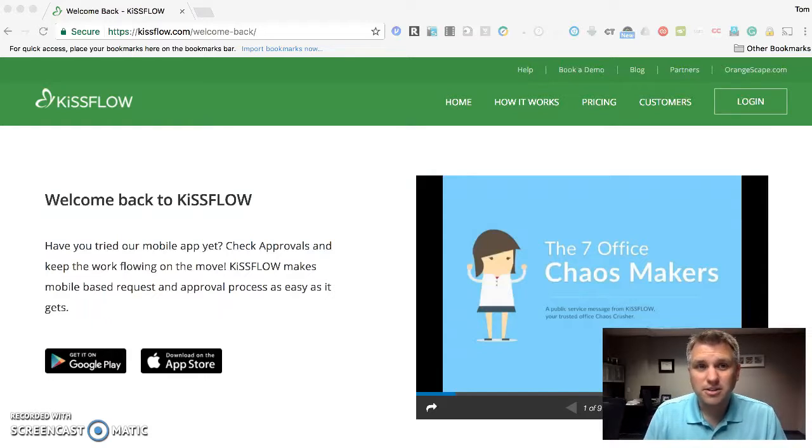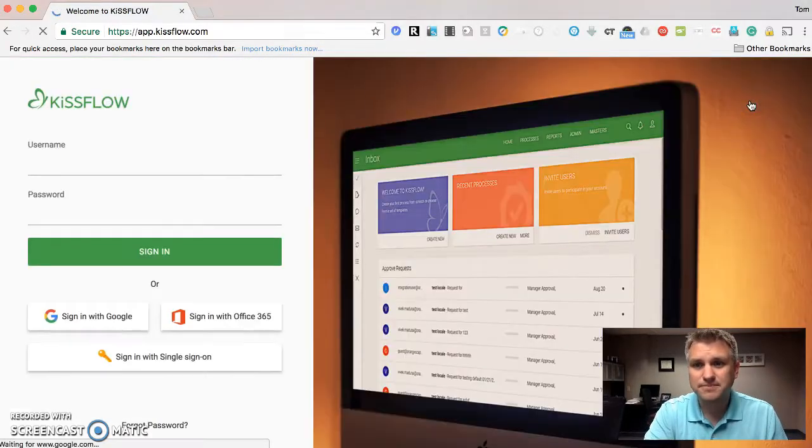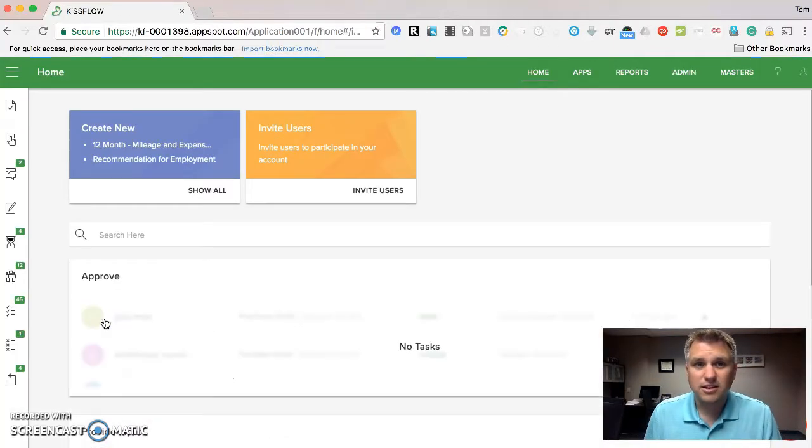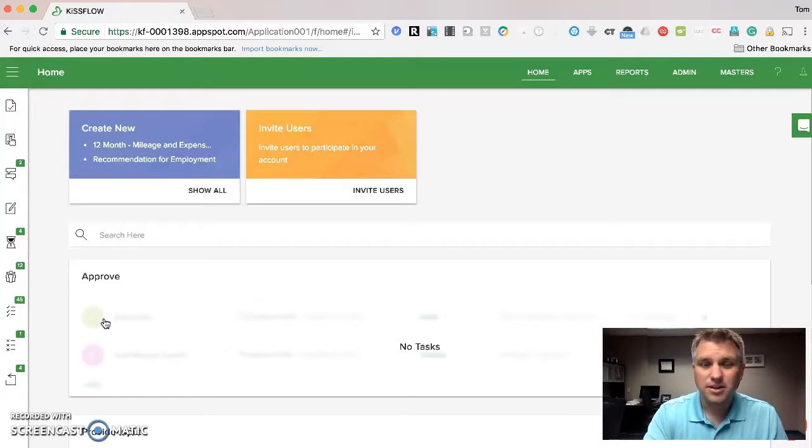The first thing you want to do is go to kissflow.com. That's the page we're at right now. In the upper right-hand corner, you can click on Login. Then towards the left here, we're going to click on Sign in with Google. If you're not signed in to Google already, you'll be prompted to enter your username and password. I'm already signed in, so it took me right in.